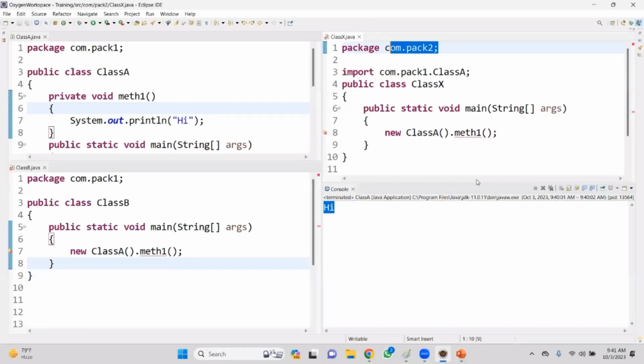Now, if a method is declared as private, can I access it in another class present in a different package? Can I access it in another class present in the same package? Can I access it in the same class? Yes or no? What is the scope of the private access modifier? Only within the class. Are you understanding the point?